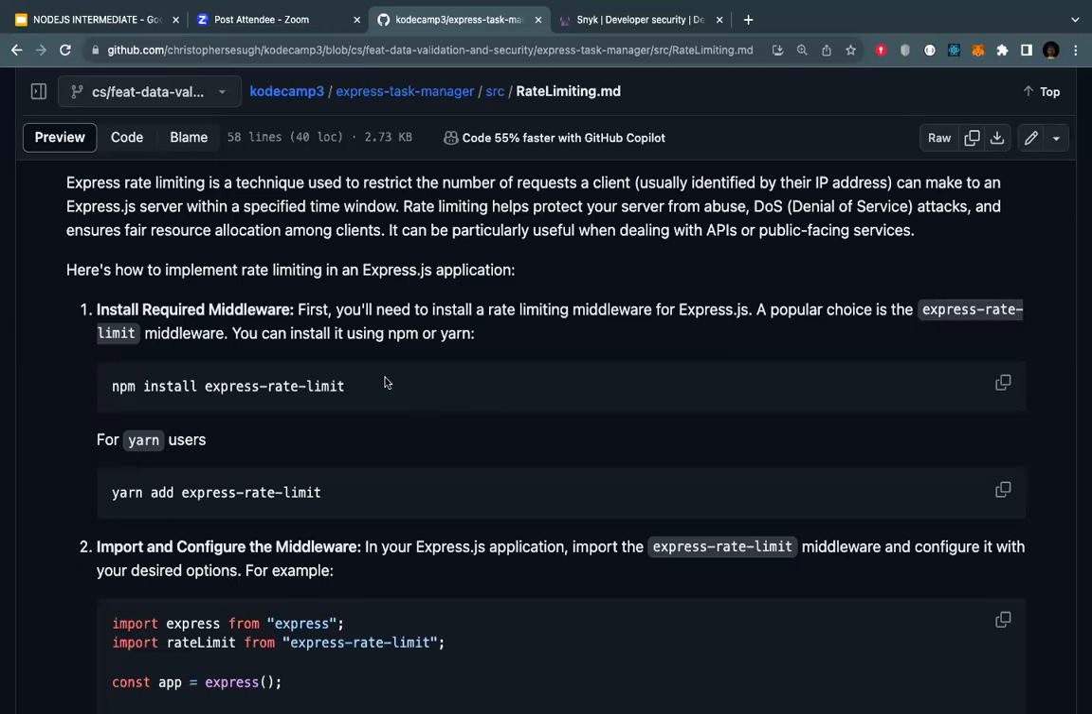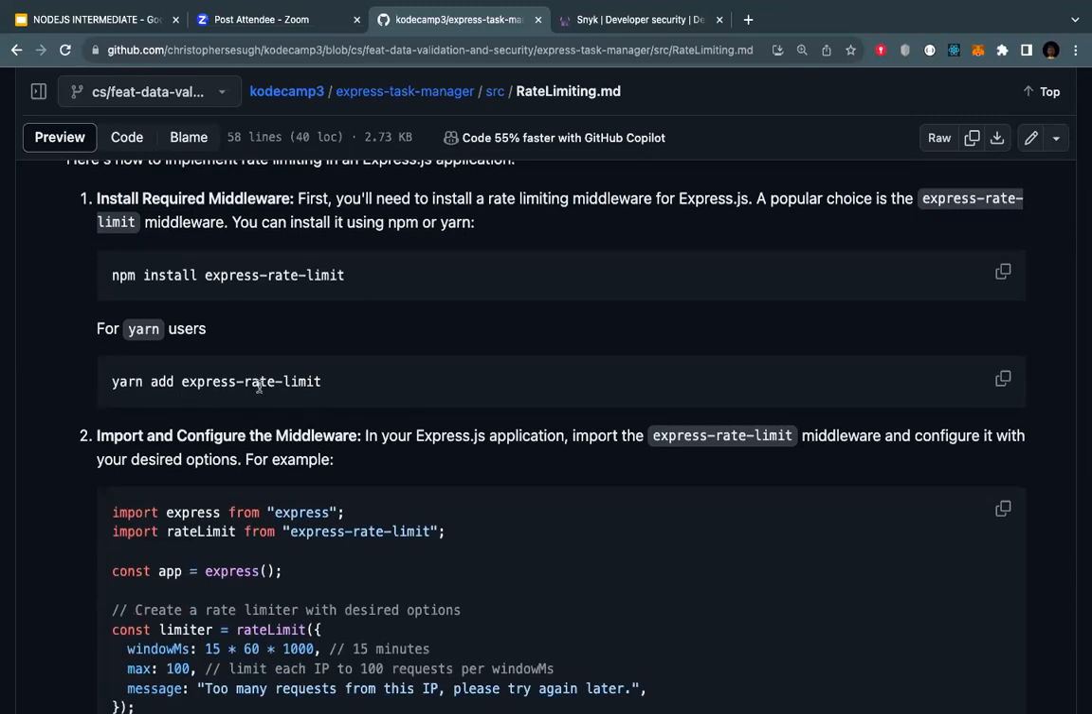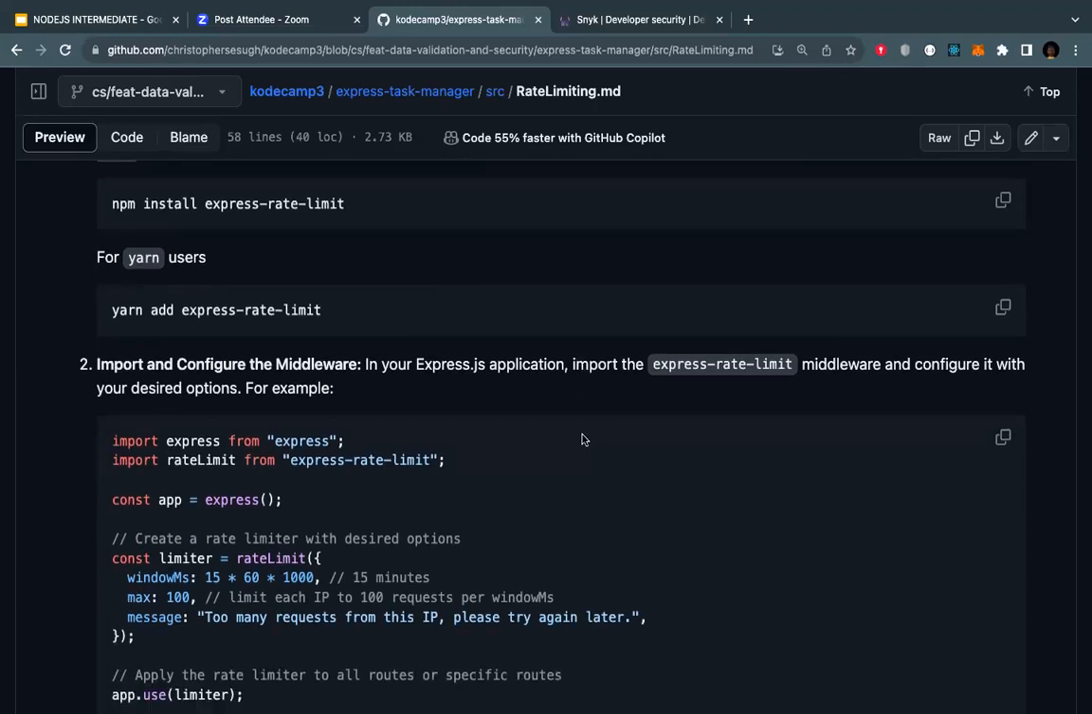So what we have here is we install our required middleware: npm install express-rate-limit. And for Yarn users, if you are using Yarn, it's yarn add express-rate-limit. I don't use Yarn. I use npm for reasons best known to me. I discussed that earlier, that npm is, in fact, the best. If you want to compare the two, read some docs and do some research, you get to understand. That will take you up to an hour or so.